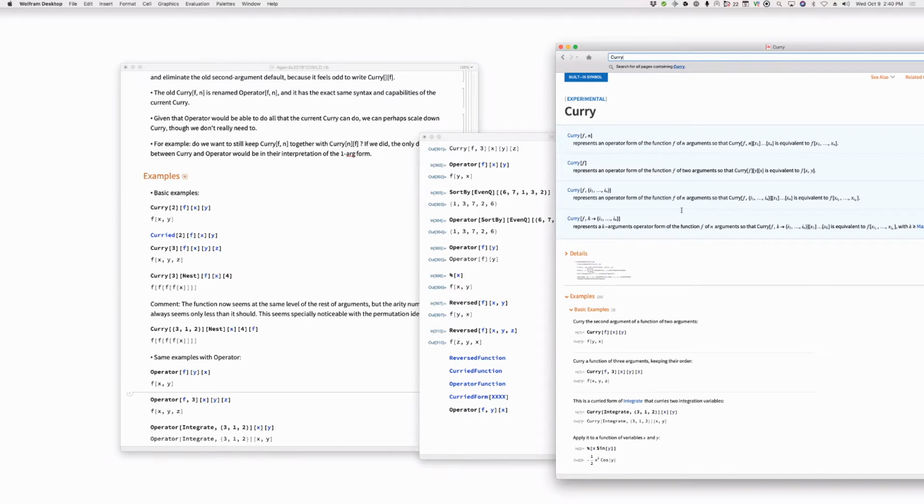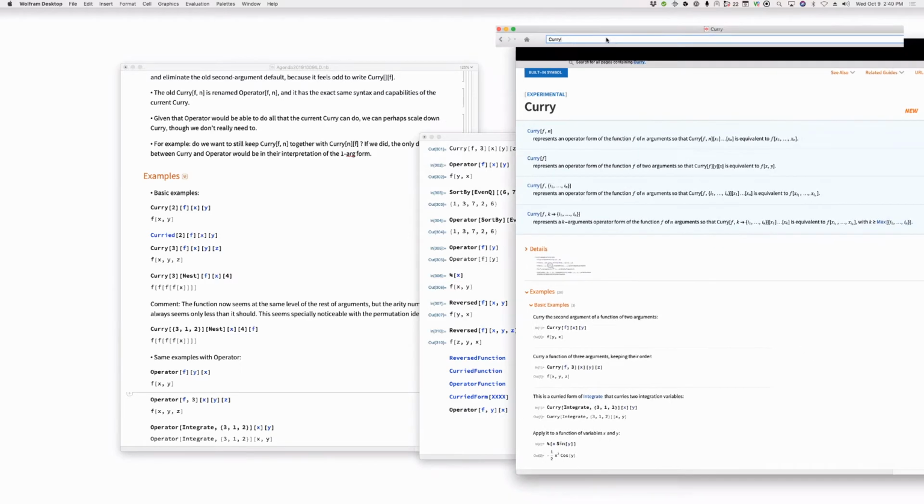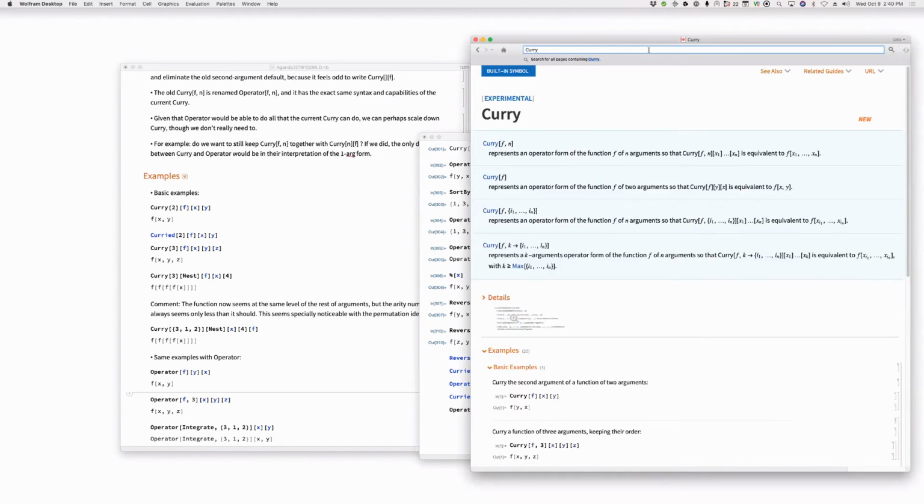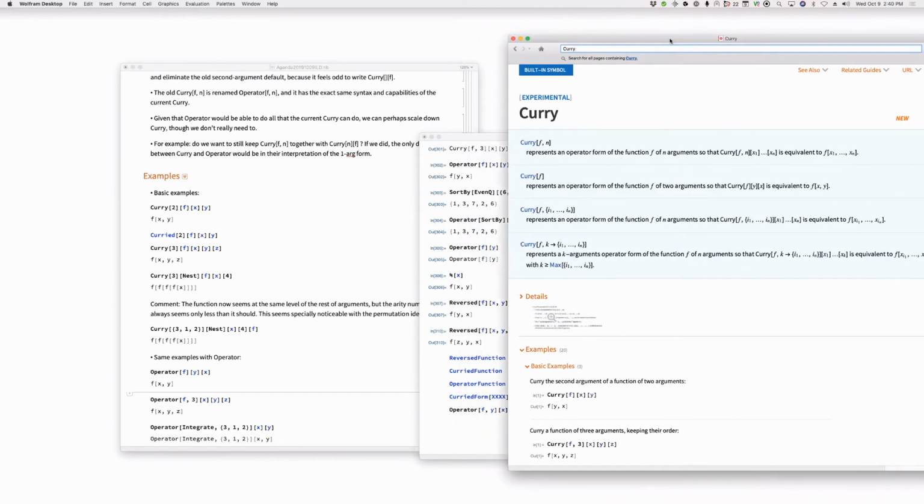So what is being proposed here is to rename carry to operator and have the exact same syntax. And then we do something slightly different with carry itself, mainly that it has a curried form. Exactly. My main concern about what we're seeing here is that the one-argument form, carry of f, everybody would expect to be the curried form of f, and it is not.